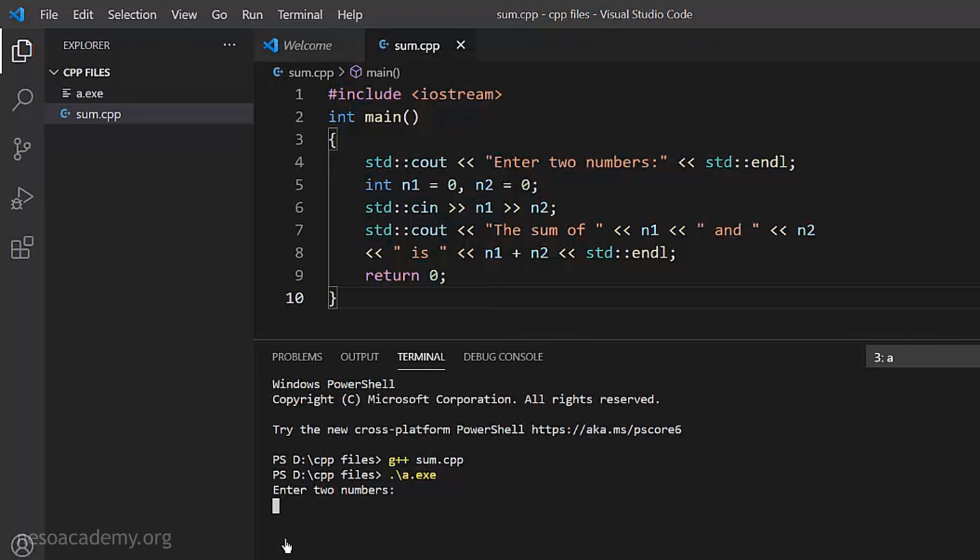So let's enter two numbers, let's say 3 and 7. You can either give 3 space 7 or 3 enter and then 7. Okay, so I have entered two numbers and I will press enter. When I press enter, it is going to accept these two integers that I have entered, 3 and 7, and store them in n1 and n2. Now it says the sum of 3 and 7 is 10.